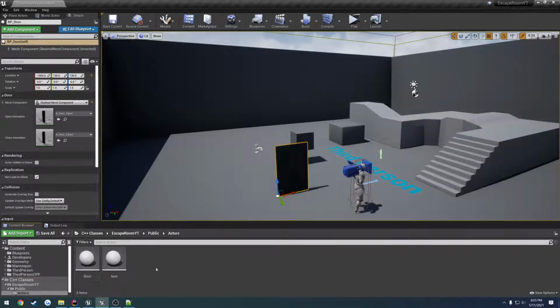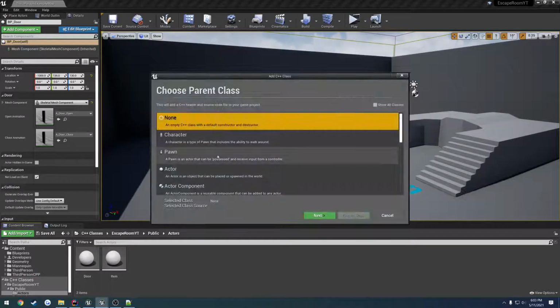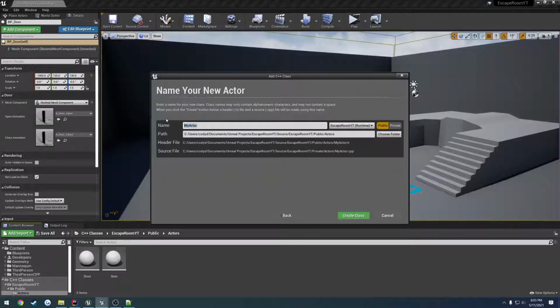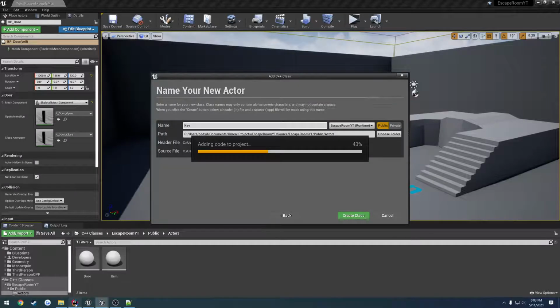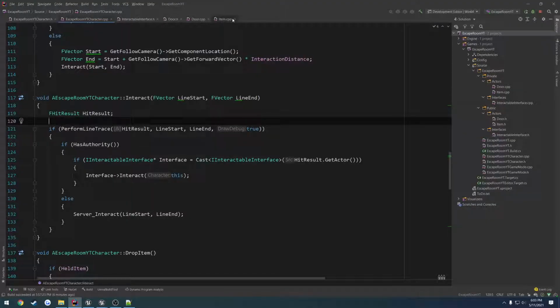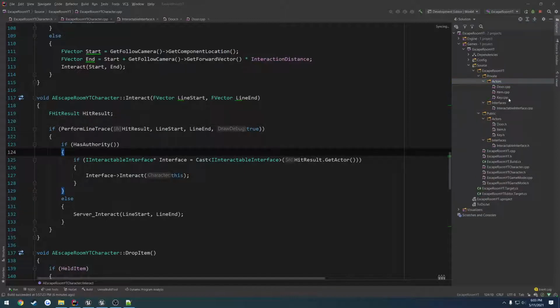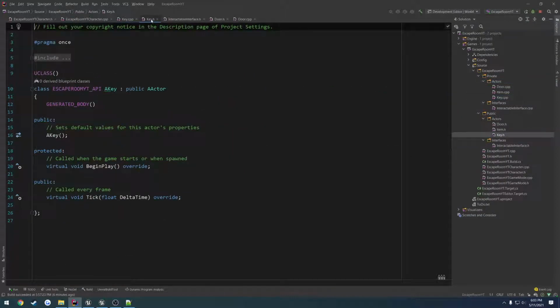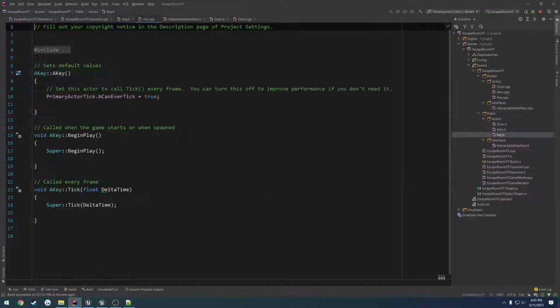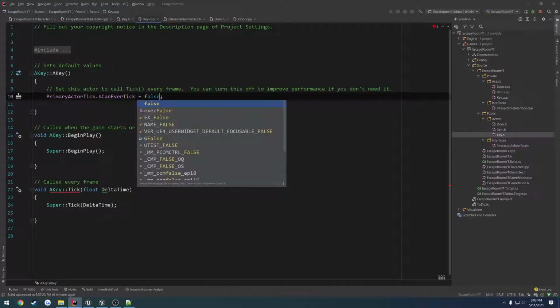So let's go ahead and create that under actors. We're going to create a new C++ class, actor, and let's call it Key. Let's create this, and we can also close down our item class. Now we just have to wait for it to do its thing. It fails, obviously. Give it a second, it should appear. Alrighty, here it is. We have our key.h and .cpp. Now, as always, we want to remove the tick function and disable tick.